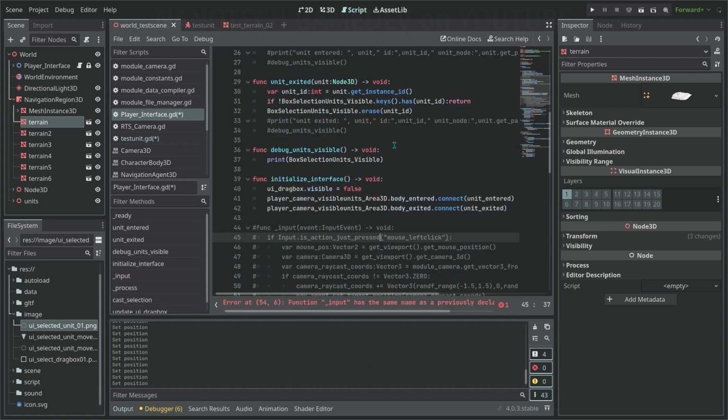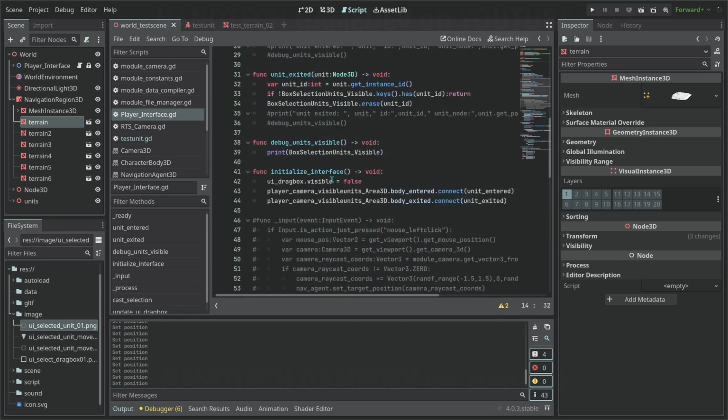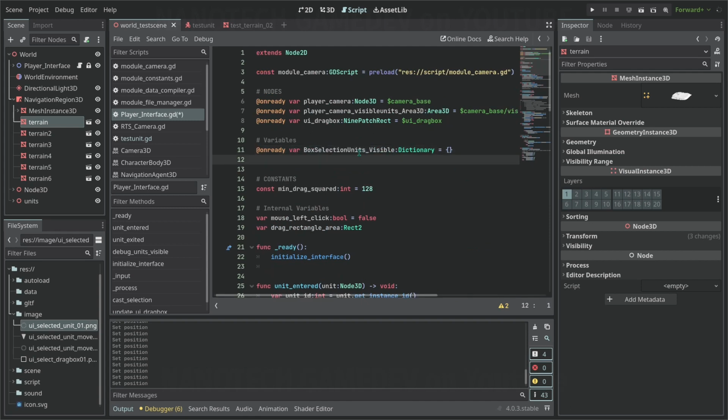And we're going to make some changes. So let's go to our play interface and start changing some stuff here. One of them is we need to store our selection. Currently we only have a box selection of units, so units that are selectable. We need an array to store our current selection. So let's create a new variable here, and we'll be using this variable to store our current selection.